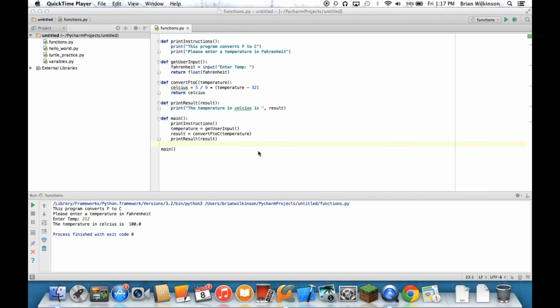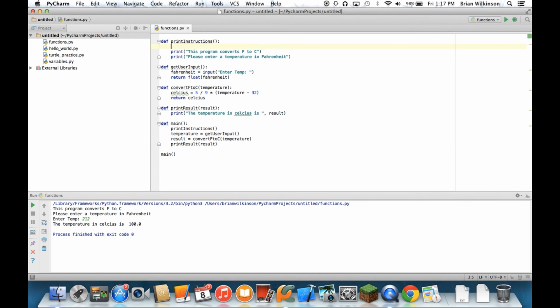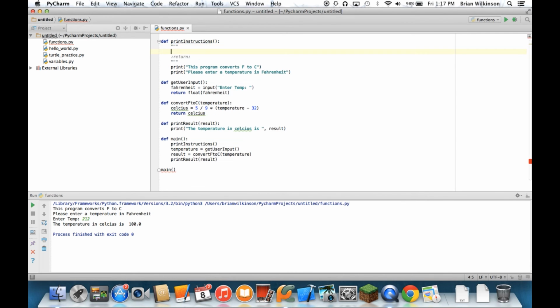The last thing I need to do before my program is completed is to make sure to add document strings or doc strings to each of my functions. So I'm going to go ahead and do that now. So for the print instructions, I'll put in my 3 quotes, and I can say this function takes no parameters and prints out instructions to the user. And it automatically puts in this return for me, and I'll just put none for return.